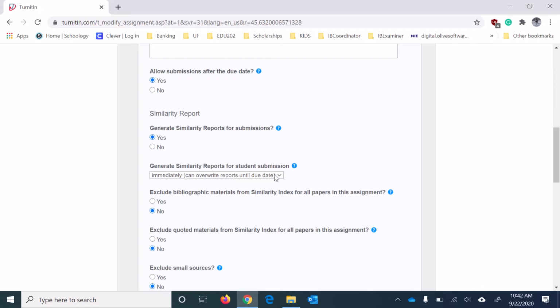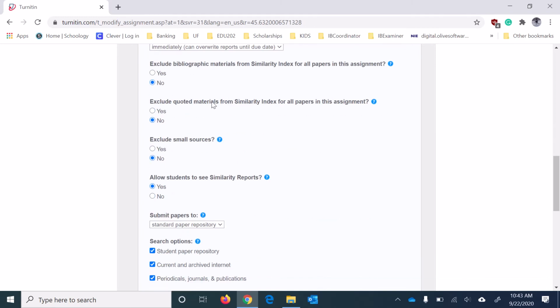The other thing that I like about this is you can allow Turnitin.com to show the students their similarity index, and I'm okay with that. I've never seen anything negative about that. And in fact, if I see anything that's glaringly negative, then I call the student back in and we discuss it further. Exclude bibliographic materials from similarity index. You can debate whether you want to include or not include that. Exclude quoted materials from similarity index.